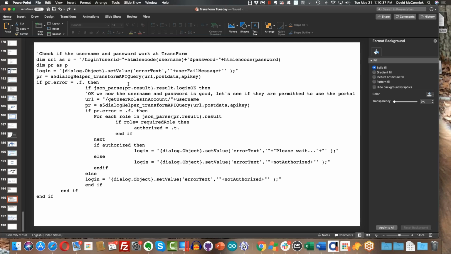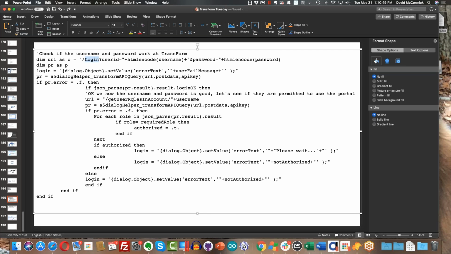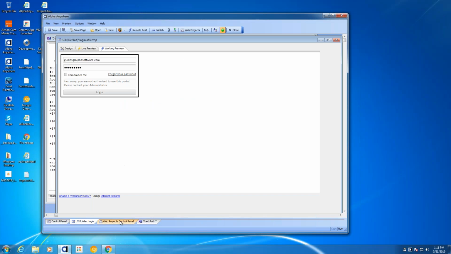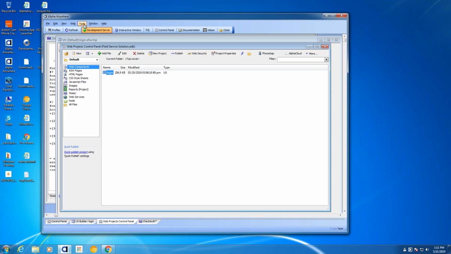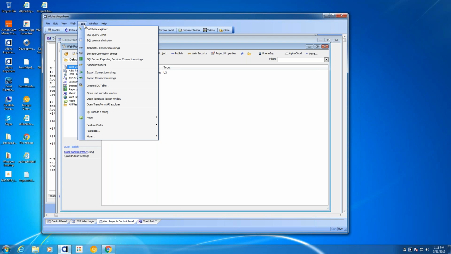Okay, so now let's dive into the meat of this right here. We're using two TransForm API methods. The first one is called login, which I've got over here, and the next one is get user roles and account. Now, login is a new one which has just been exposed in the API Explorer. So let's go over to Alpha Anywhere and take a look at that. Here I am at Alpha Anywhere. I have the latest release, and I'm going up to Tools, and I'm going to choose Alpha TransForm API Explorer.